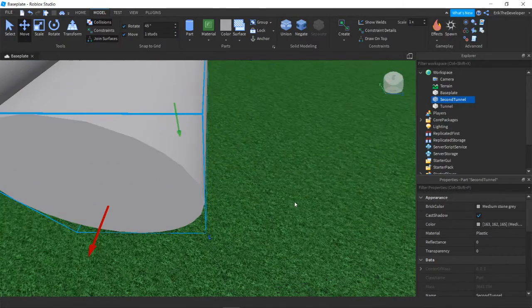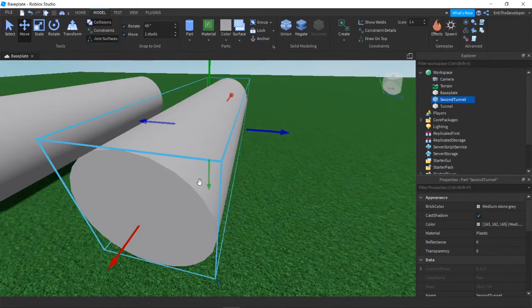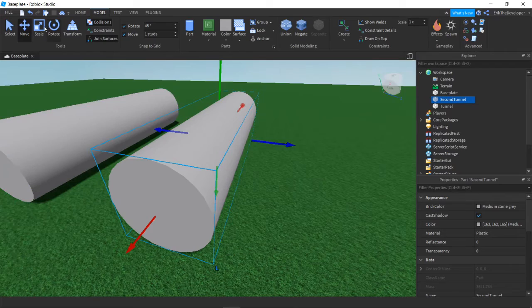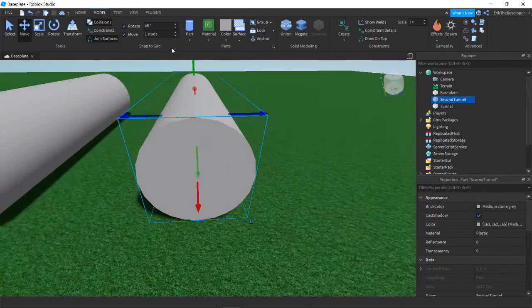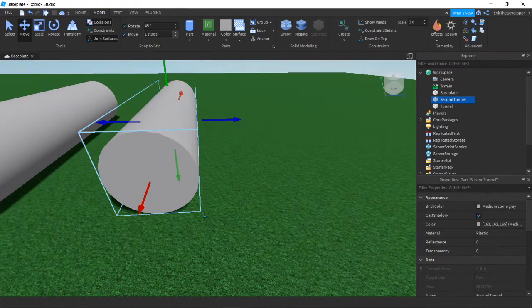Yeah, and this also goes for scaling. So this doesn't just move. You'll notice that when I scale, it also goes one stud at a time because my increment is one stud at a time. So changing it to 0.5 will also change the scaling to 0.5. You guys probably get it.